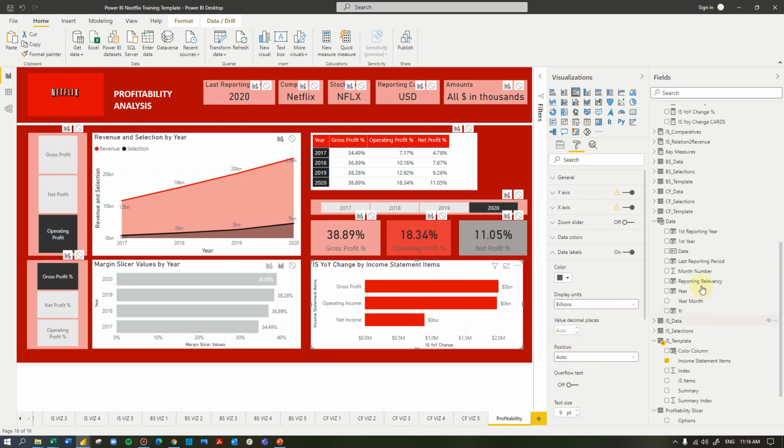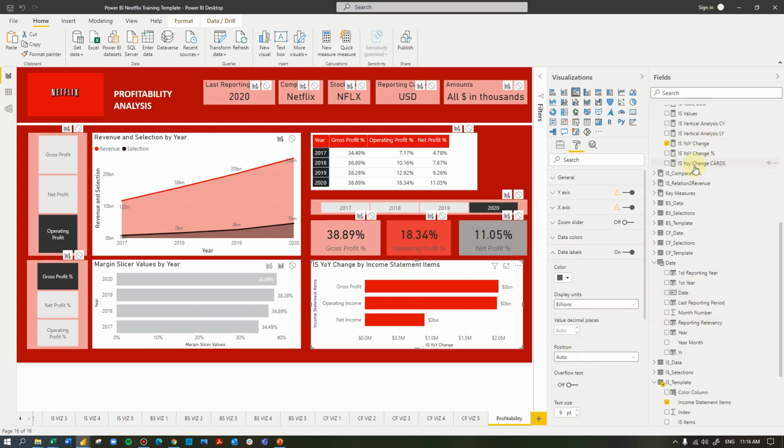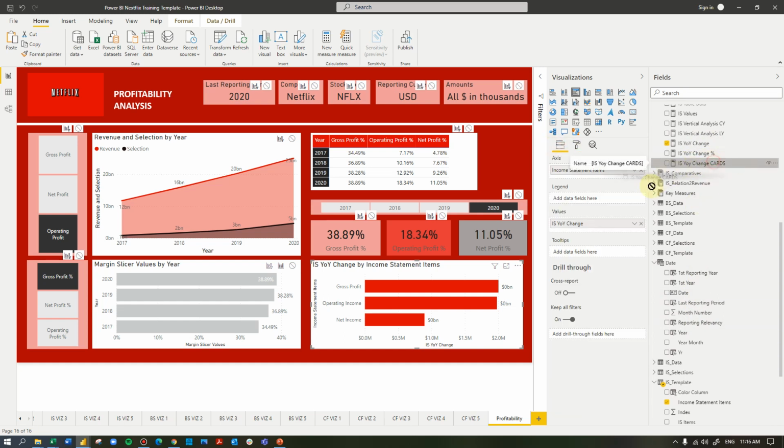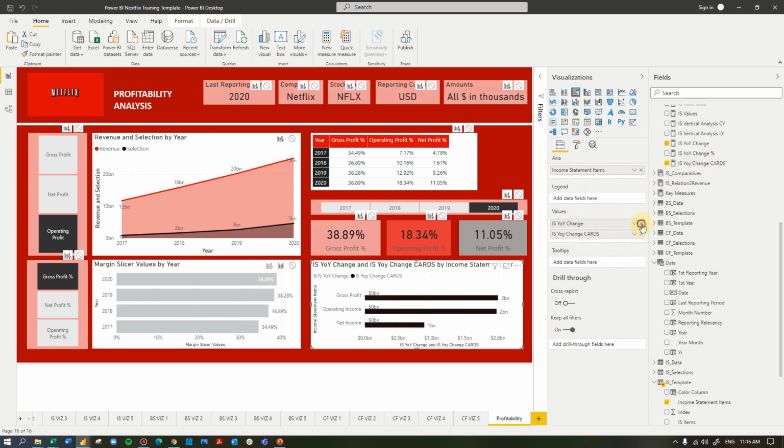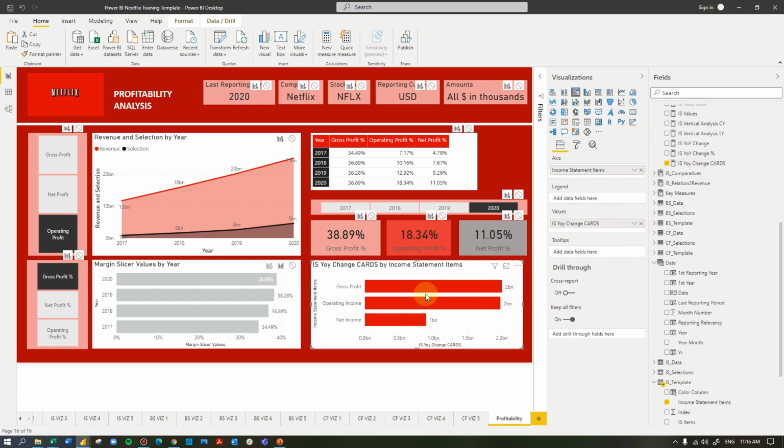So what we're going to have to do here is actually drag this one, the cards one, because that's already formatted for billions. If we put that one in there, okay, that fixes it. So our gross profit changed by 2 billion.